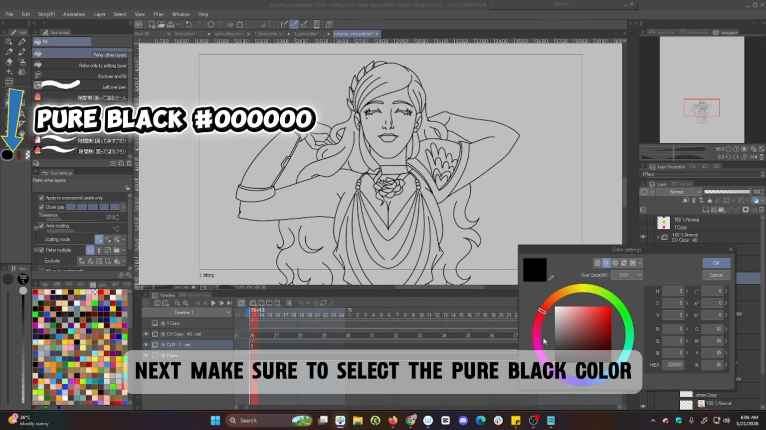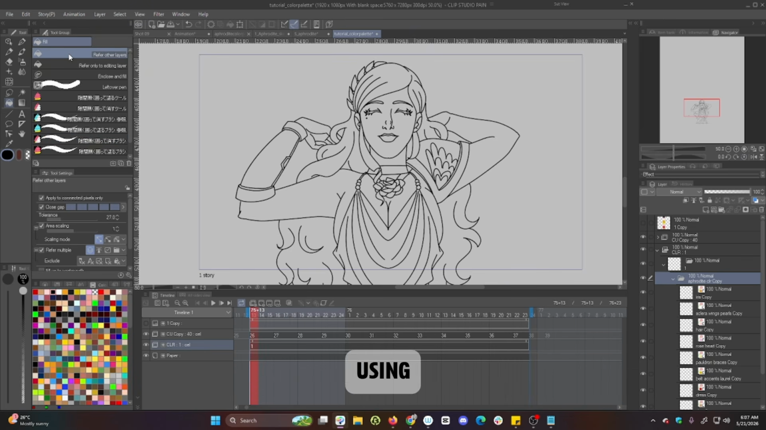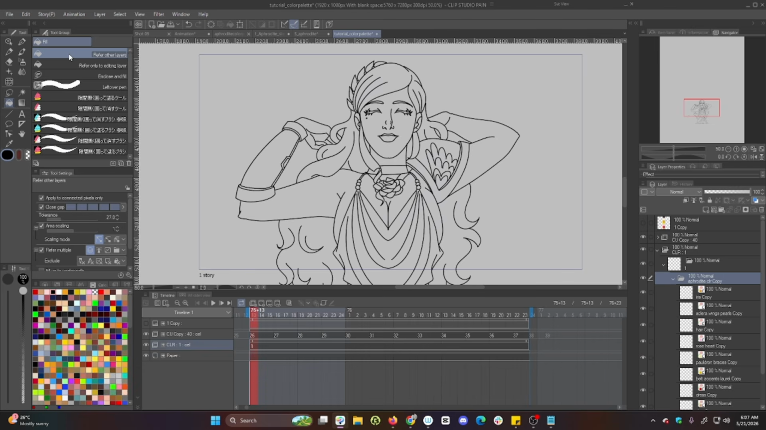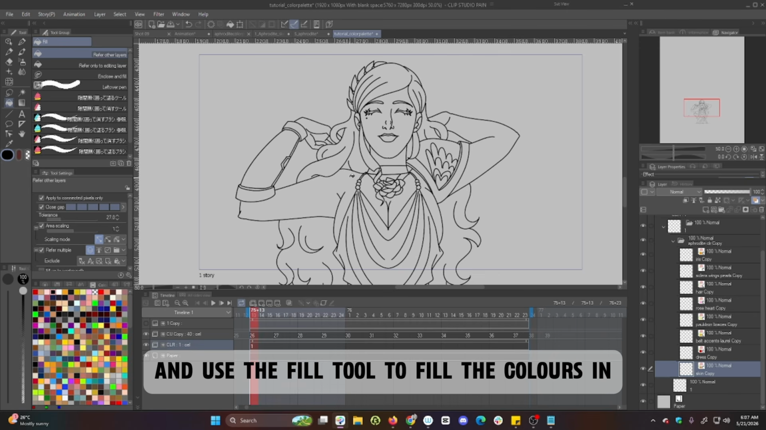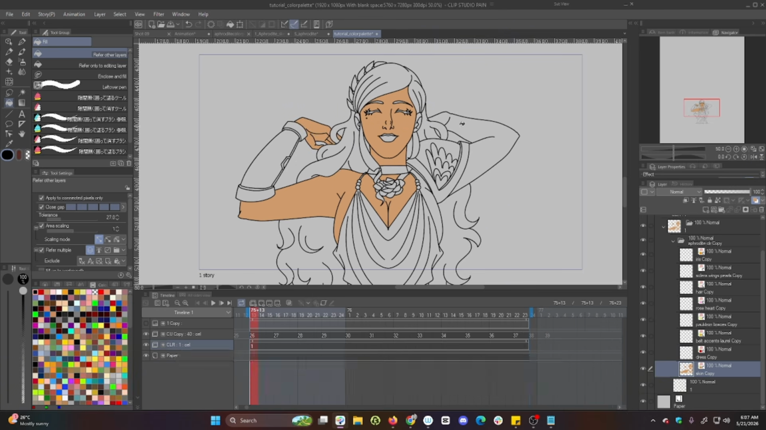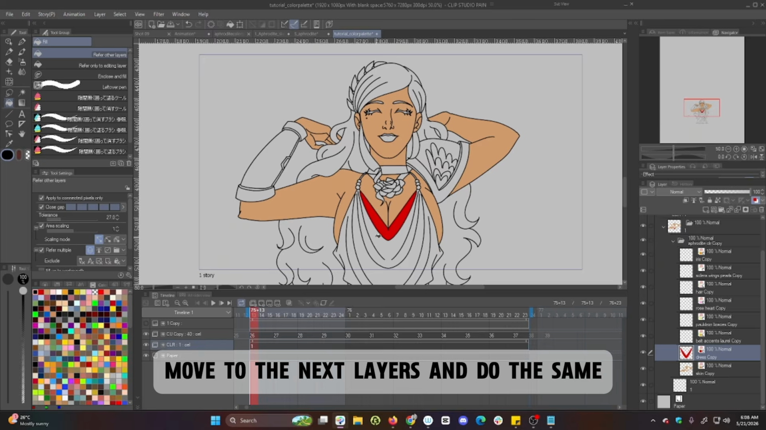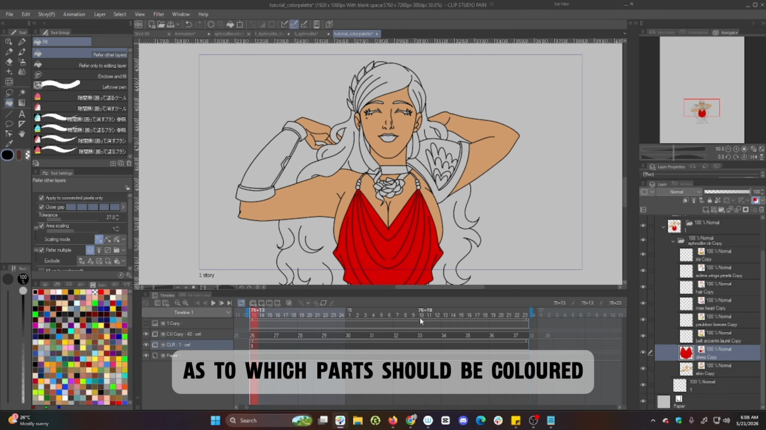Next, make sure to select the pure black color and use whatever fill tool you are most comfortable using. In this case, we are just using the very simple paint bucket tool. Select the layer that you wish to color, in this case the skin, and use the fill tool to fill the colors in. Make sure to only use pure black for the color fills. Any other color or any other shade will change the color that you have already prepared. Move to the next layers and do the same, using the layer names as your guide as to which parts should be colored.